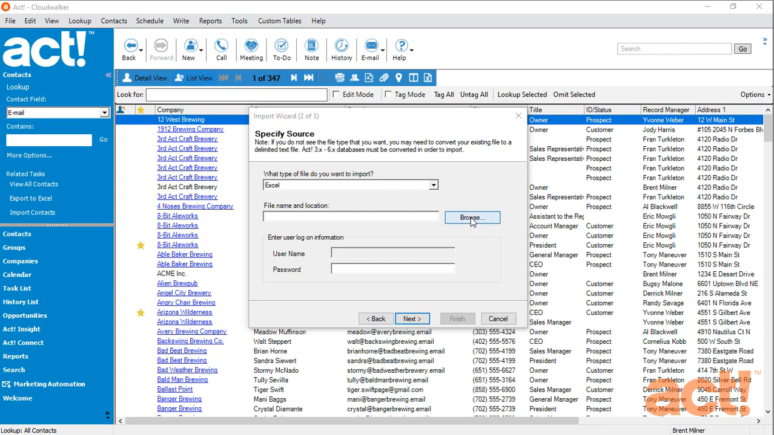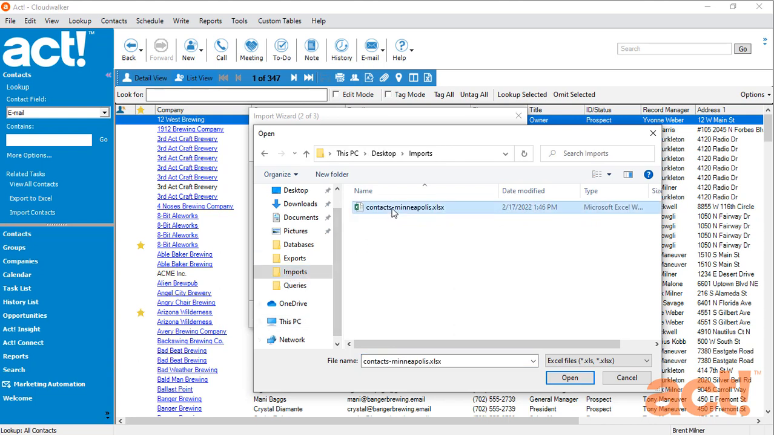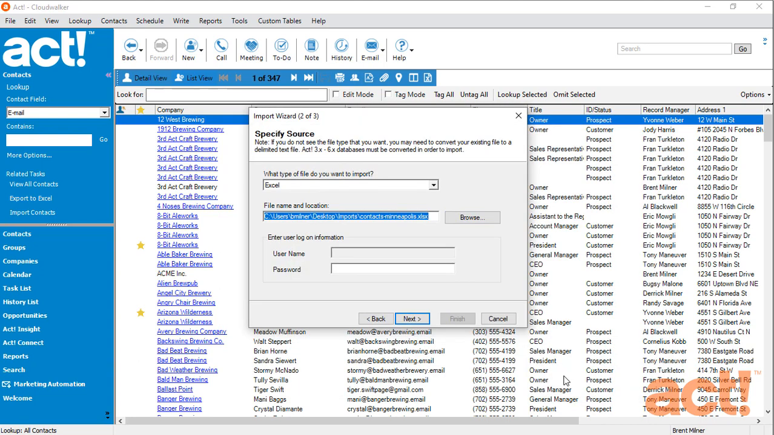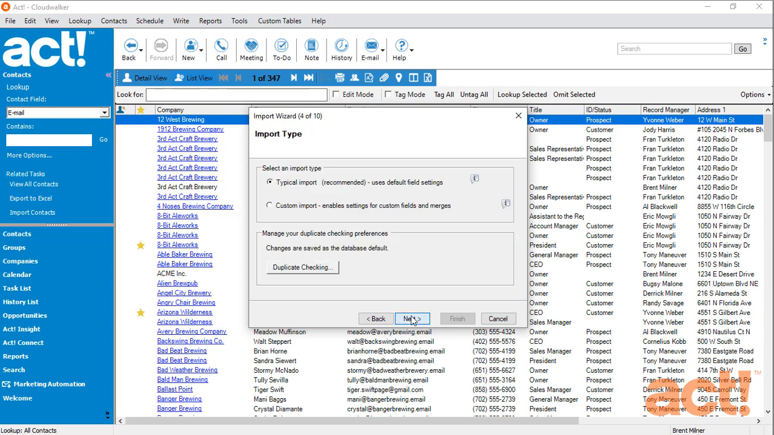From here, I'm going to click the Browse button to locate that spreadsheet I was just looking at. Select it and click Open. And then once you settle on a source type and have selected your file, it's okay now to click Next. Now, when performing an import from a file and not a whole database, ACT can only import to one table at a time. And that's why in this step, we have to choose what type of records we're importing. Is it contacts or company or group records? I'm going to choose contact records here and click Next.